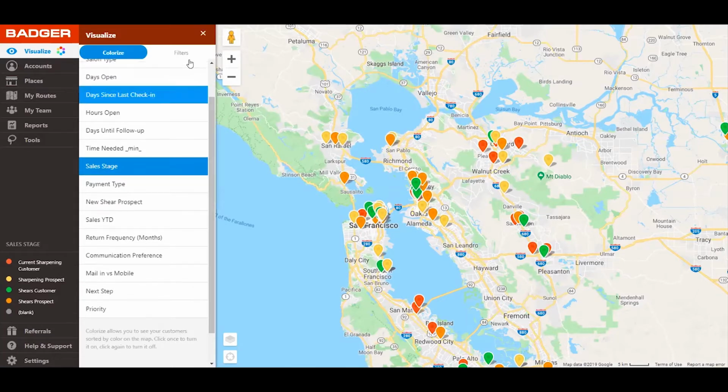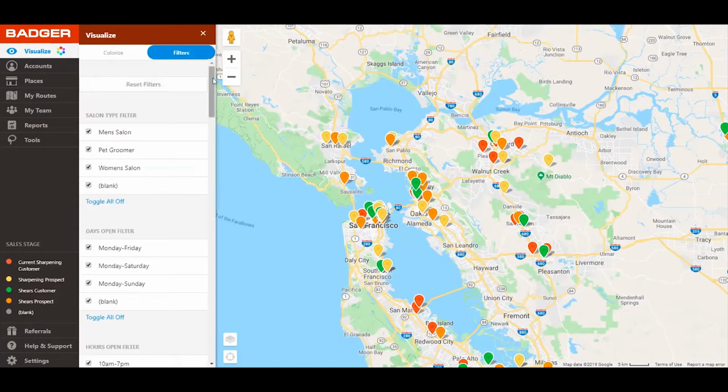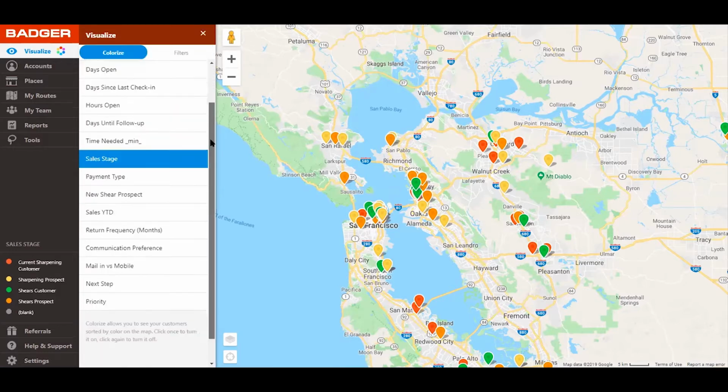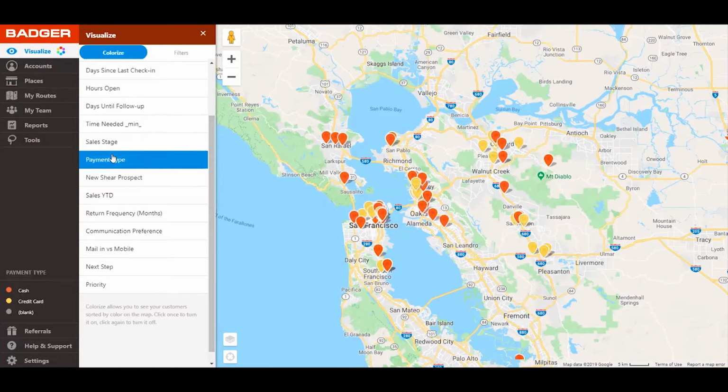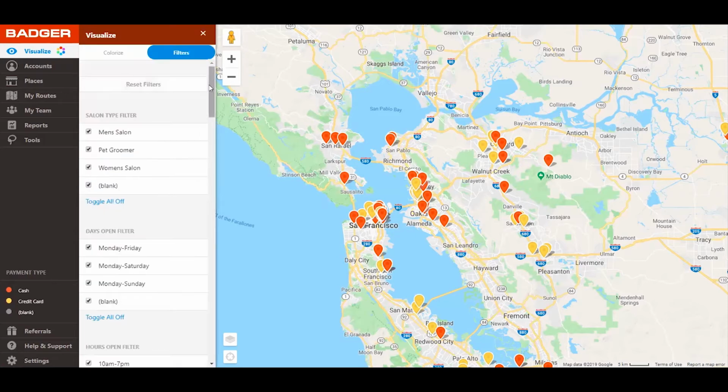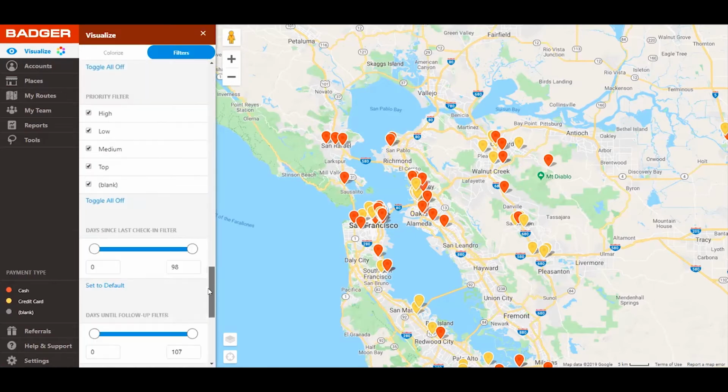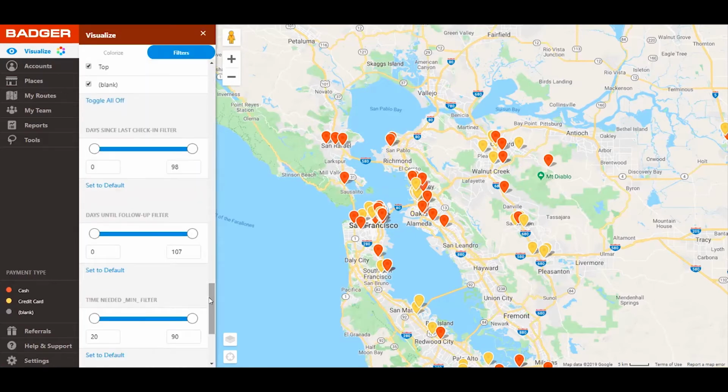But what I want to jump in and show you is how to use the filters to figure out how to build a route. So why don't we colorize by payment type, so people are cash or credit, and then we're going to go over here and build your route based on a really important thing: when am I due to come back and see them again?